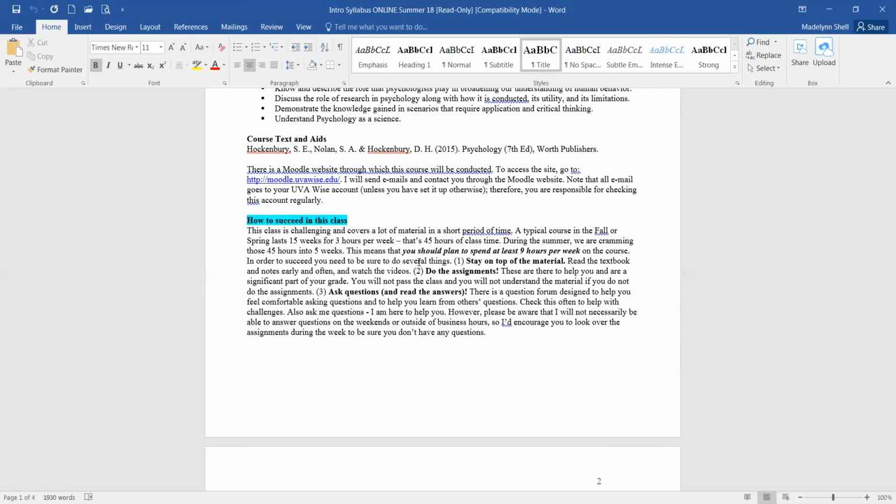There's 3 basic things that you can do to help yourself. So first, stay on top of the material, read the textbook and review the outlines and other materials, and do those things early and often. Next, be sure to do the assignments. The assignments are designed to help you understand the material, so please make sure you do them for your own benefit. Finally, ask questions. Ask me questions if you have them earlier in the week, or if you have last-minute questions or general questions, you can ask them on the help forum.